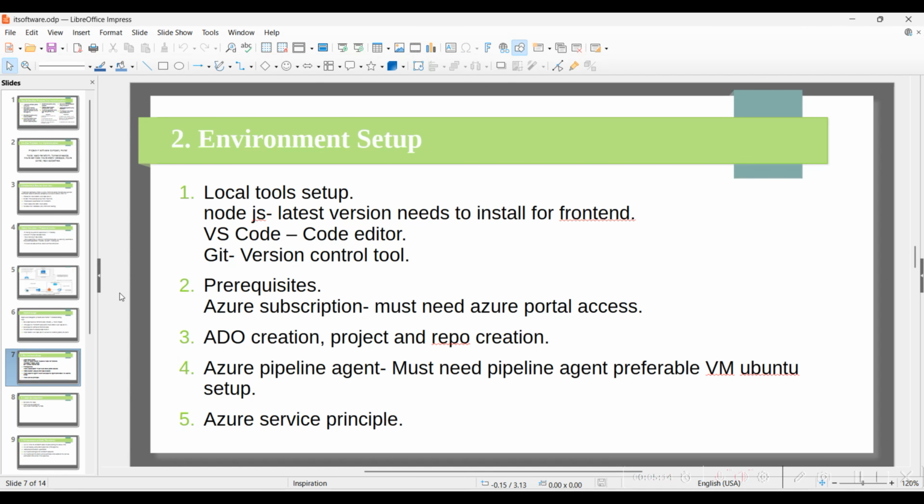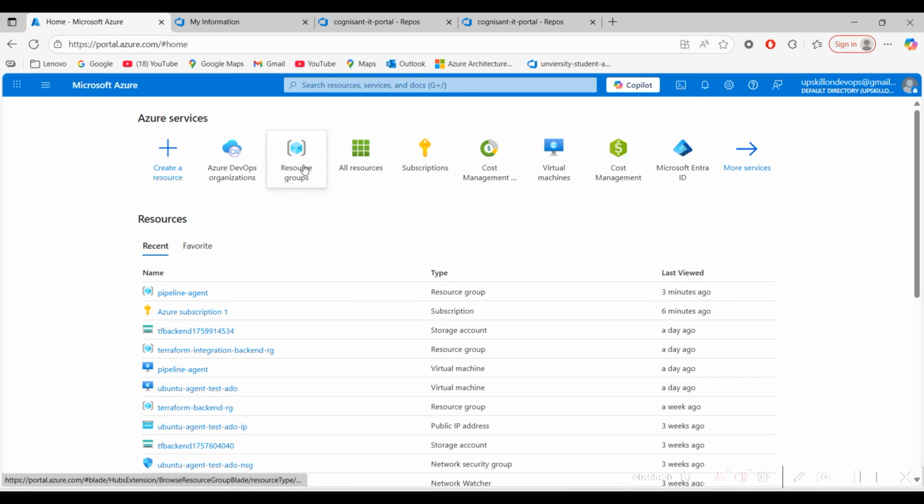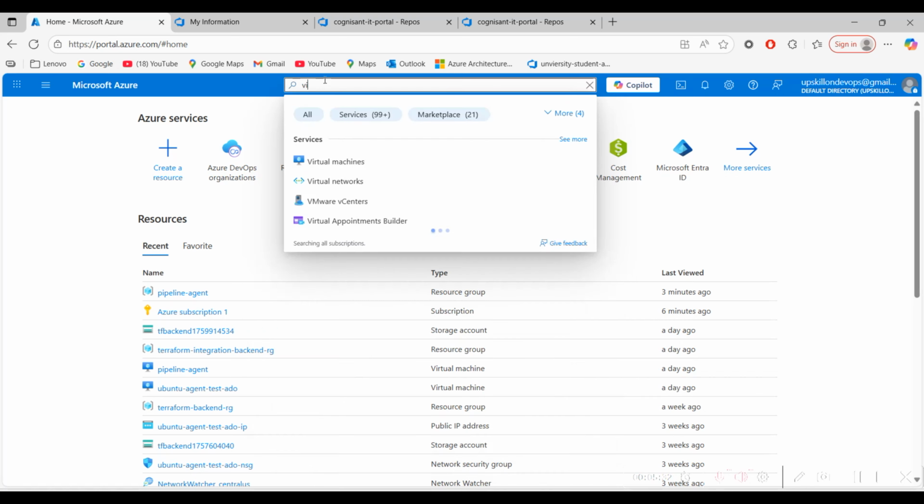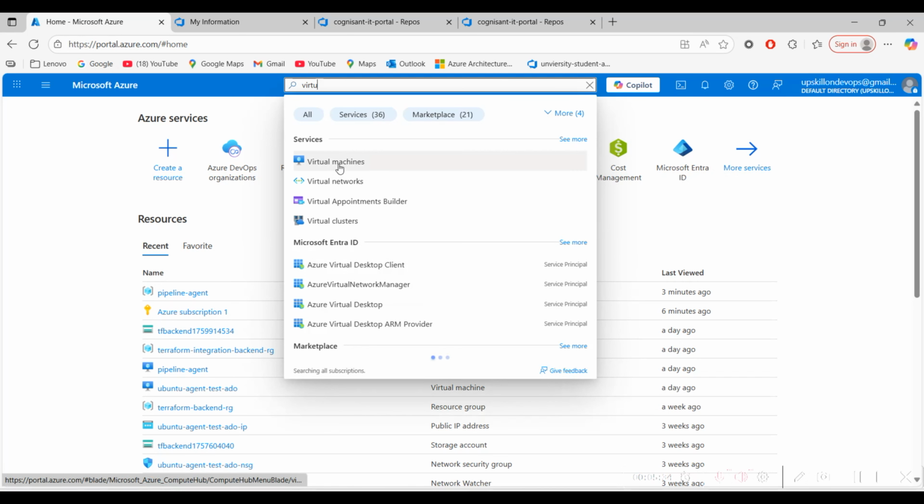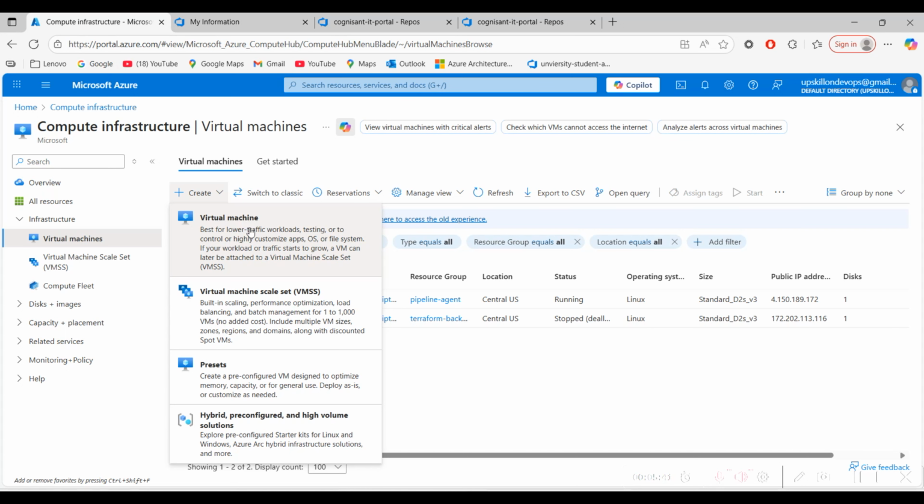Okay. And we have the Azure pipeline agent. First of all, we need to create a pipeline agent. Sorry, first of all, we need to create a virtual machine, which is Ubuntu based. So go here, click virtual machine. You can create a default one. I have two machines. You can create a virtual machine, which is an Ubuntu machine. Okay, you can create that machine.